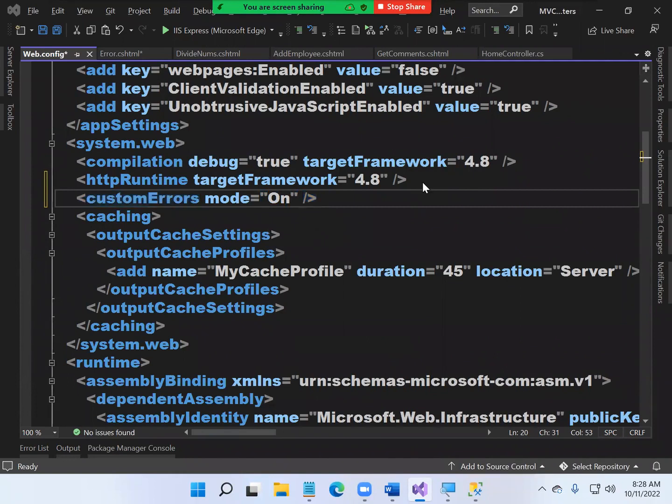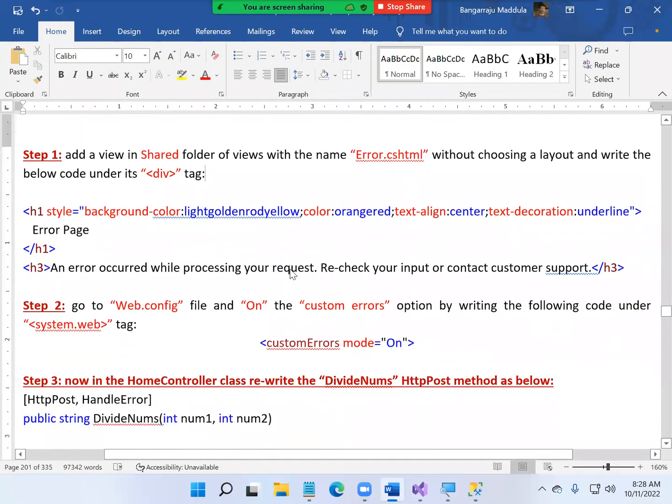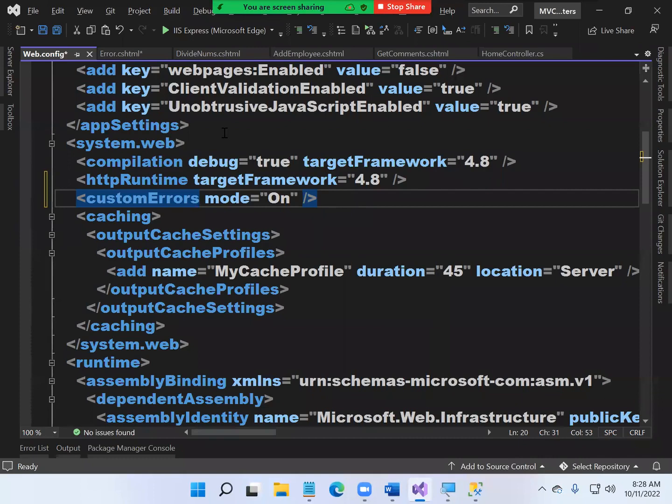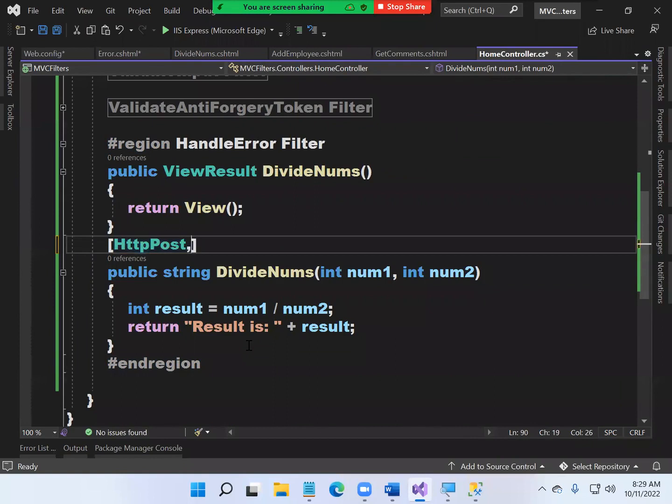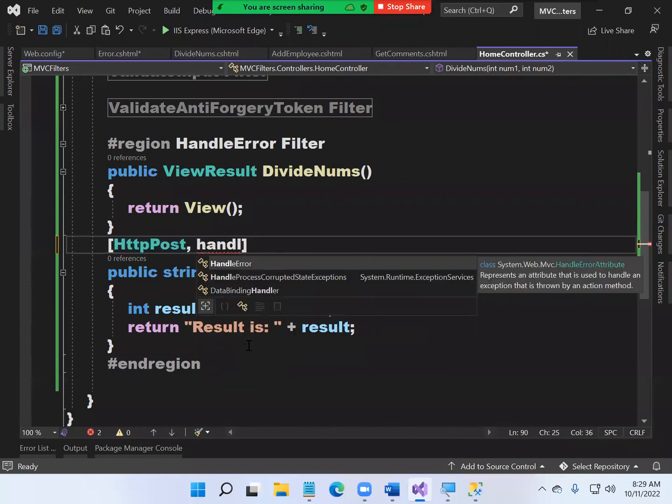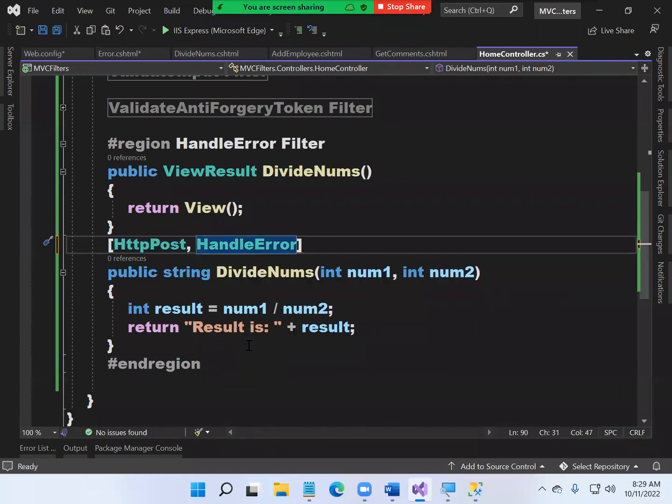Did you understand the second change? The first thing you're required to do is create one error page. Second, mode is equal to On. Are you clear? Third, go to your controller and on the top of this write HandleError. You're just going to add this particular attribute called HandleError. Okay, three changes are what I've done.